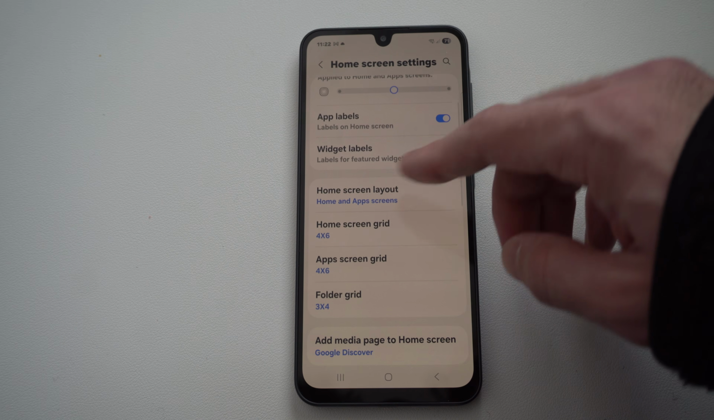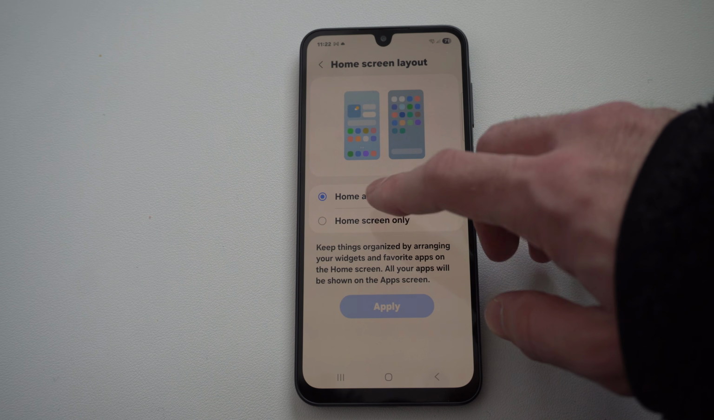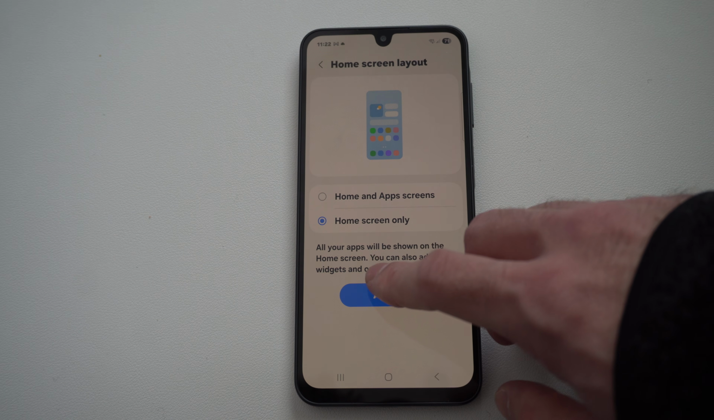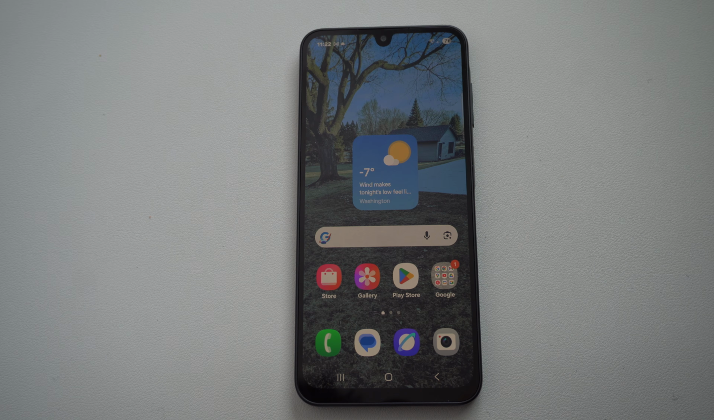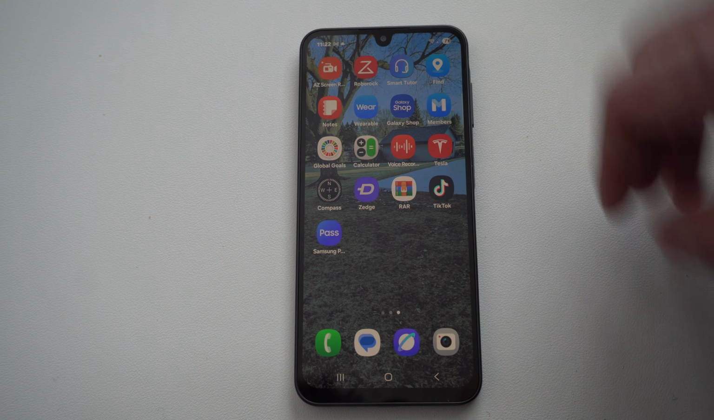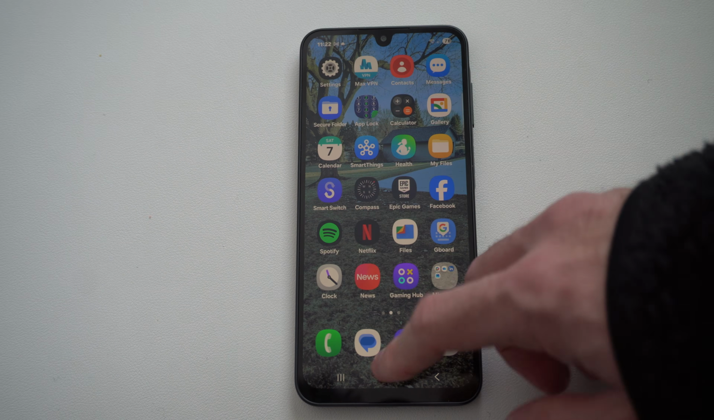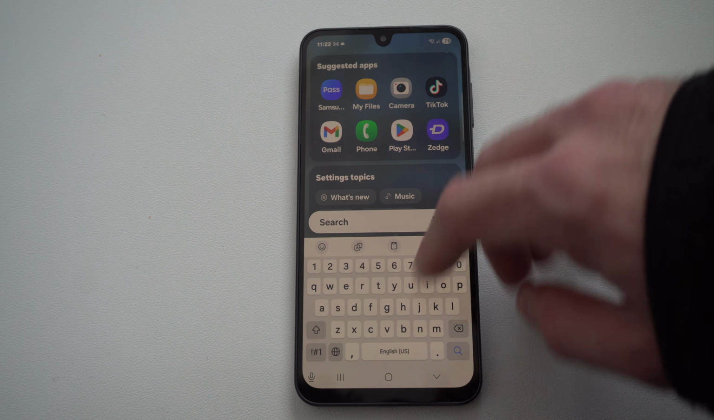And I think there's one more, home screen layout. This is where I want to go. It says home screen only. So if you switch this to home screen only, your home screen is going to be listed on here. Then you just have to swipe right. It'll display all your applications on here. And you don't have to swipe up from the bottom to get it. It'll just show this screen now.